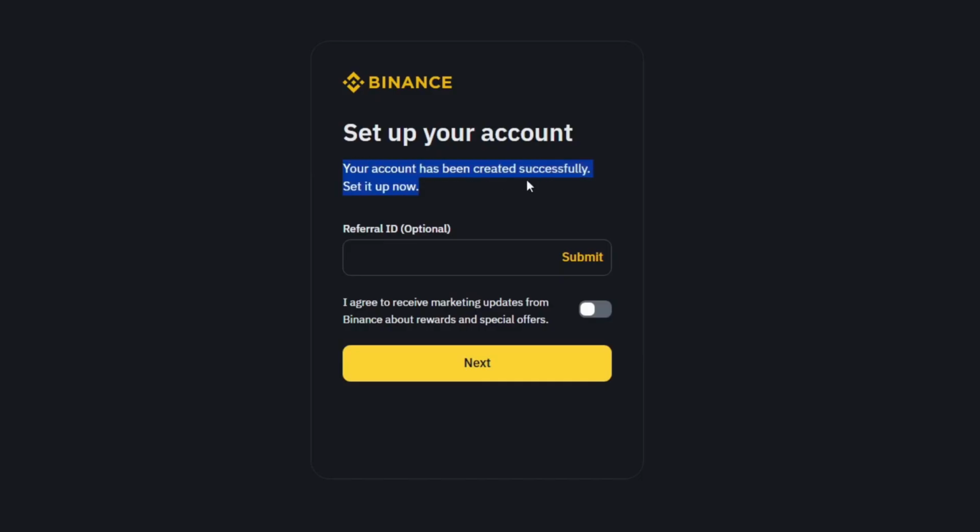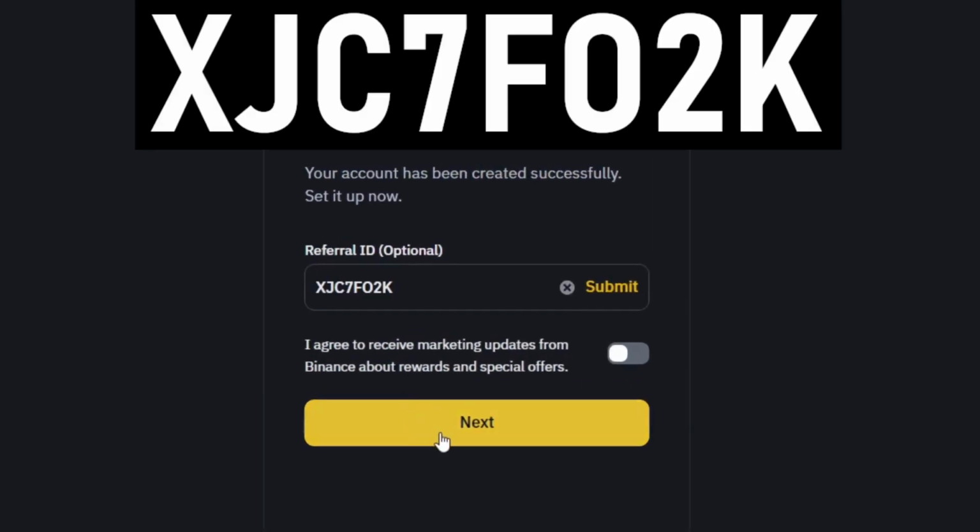So now guys, your account has been created successfully, and it's time to set it up. And here where it says referral ID, you want to type out this code right here.